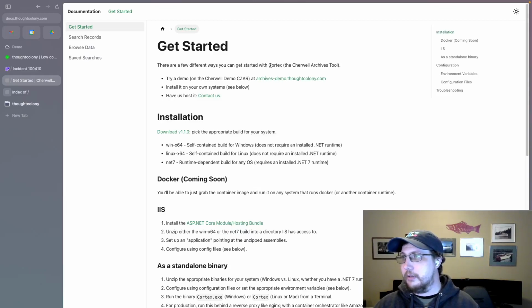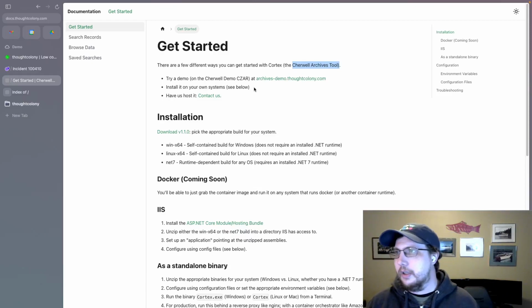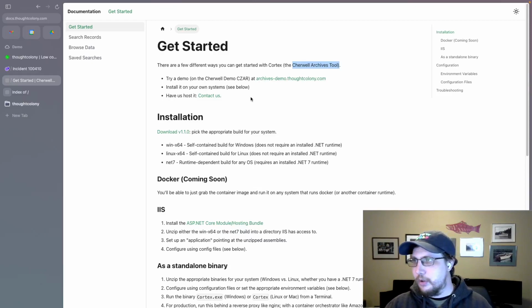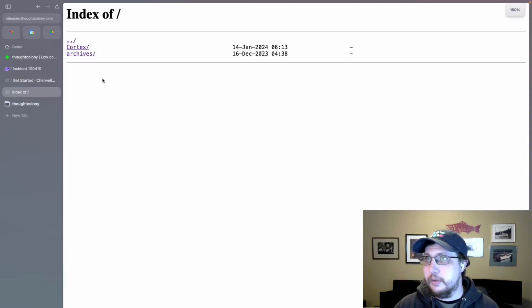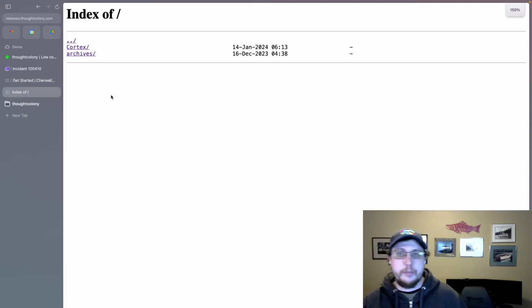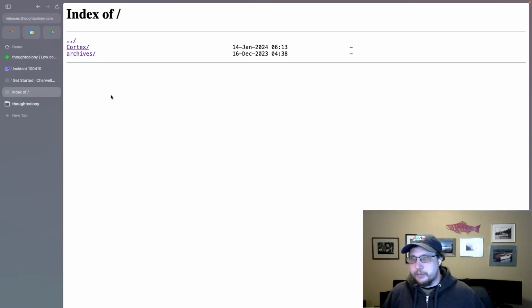So the new name says Cortex, and in some places I might still refer to it as the Cherwell Archives tool, just for that continuity for a little bit. But moving forward, I'll be using the name Cortex. And we can download version 1.1, which if we go over to the download site, which again is releases.thoughtcolony.com, again, links to all this stuff will be down in the description below, as well as you can just go to docs.thoughtcolony.com, and any link to anything you might want is available from the documentation site.